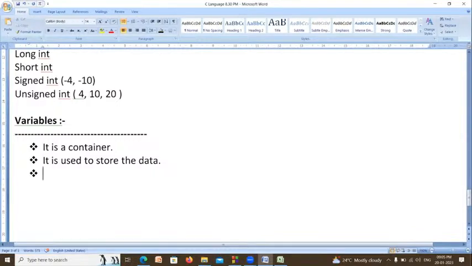Then, in a variable, it can store only one value. Suppose there is a container. In that container, you can store only one value at a time. It is just like a chair. I am seated in a chair. If you want to sit, then what to do? I have to stand up and you have to sit there. Why? Because in a chair, only one person can sit. In the same manner, in a variable, only one value it can store. So it can store only one value at a time.